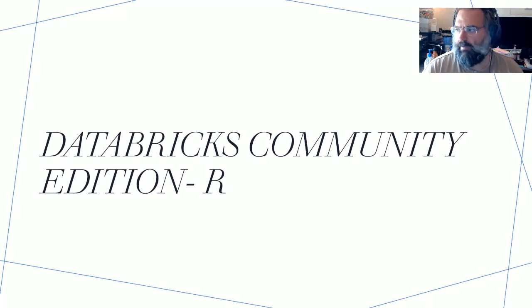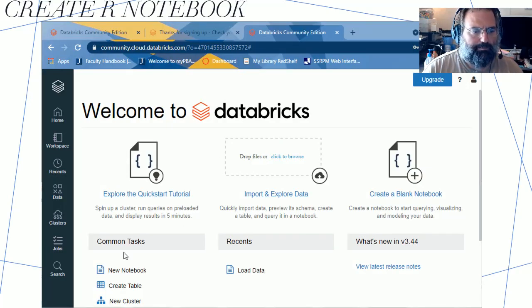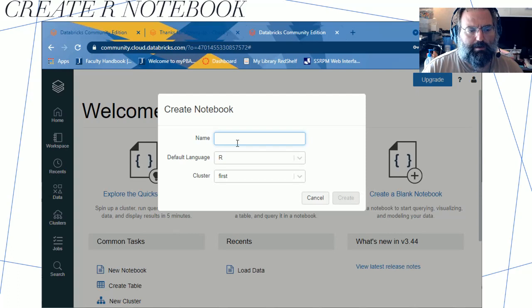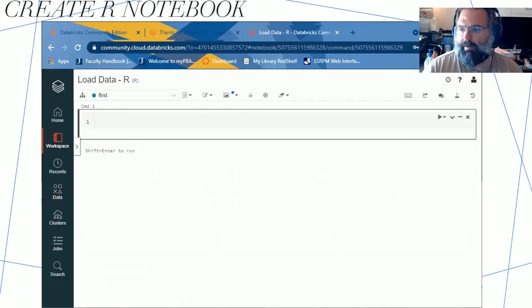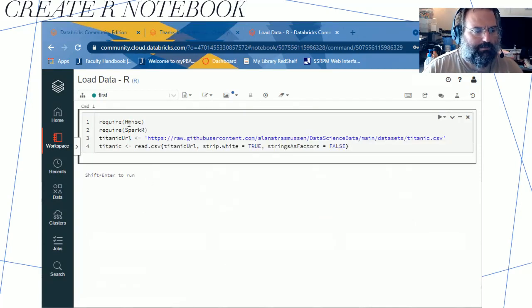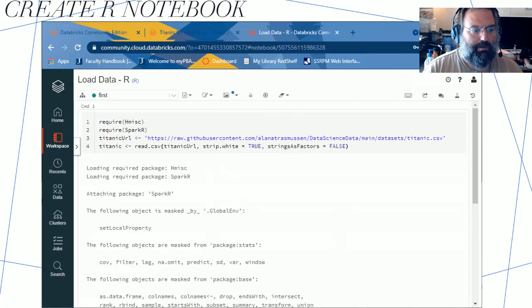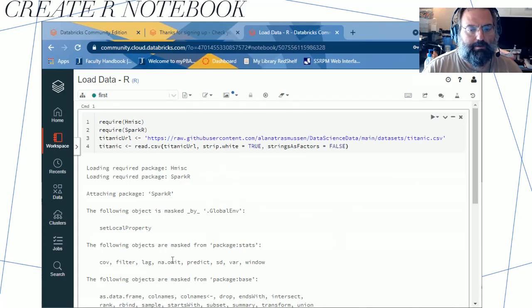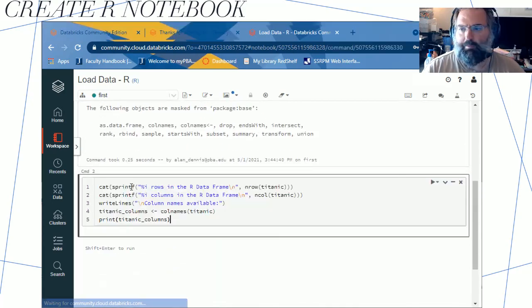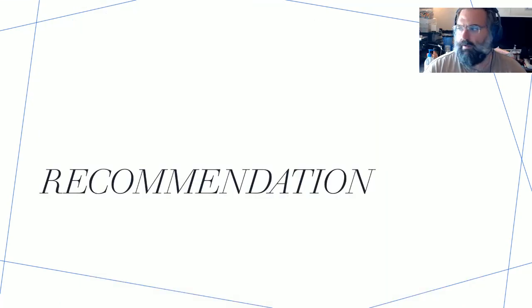Databricks Community Edition does also support R more in a first-class way. You basically just say that you want your default language to be R, just like the Titanic set I showed you a moment ago. And then this is pretty much the same sort of thing. And again, we're loading it in from a URL versus from the file system. It's a simpler way to do it with these sort of environments.